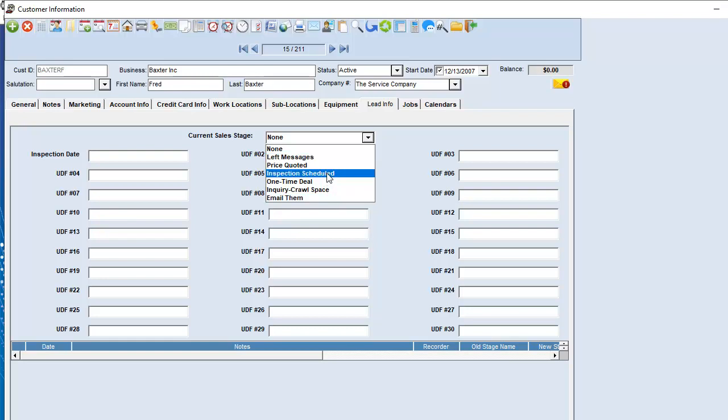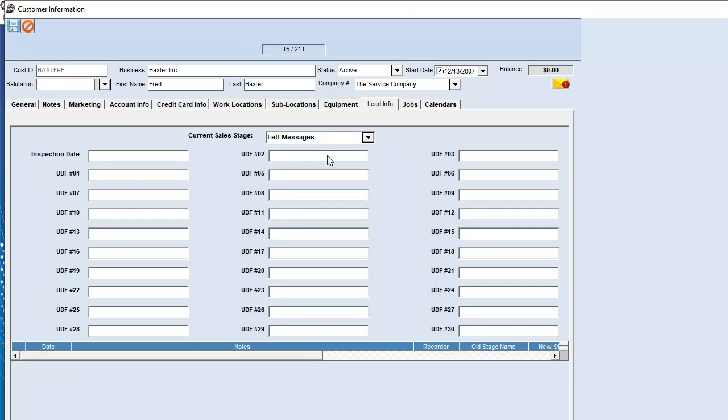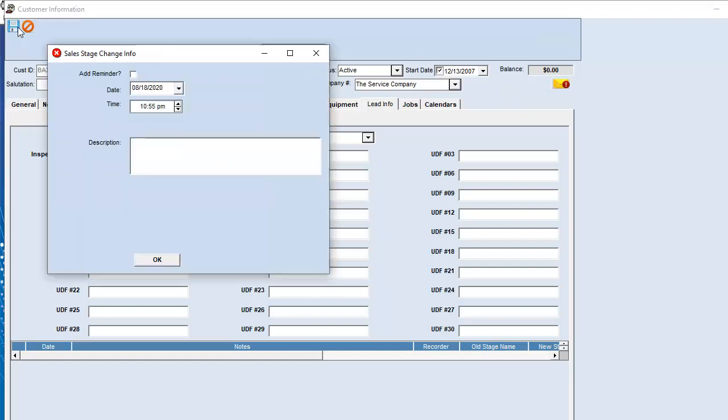What you see here in the drop down, this is actually completely customizable by you, and we'll go into that in a minute. So let's say, for example, that we try to call this prospect and we just get their voicemail. So we might make that initial sales stage left messages. And so when we save this, it's going to prompt us to enter a description for what happened. So might just say left message.